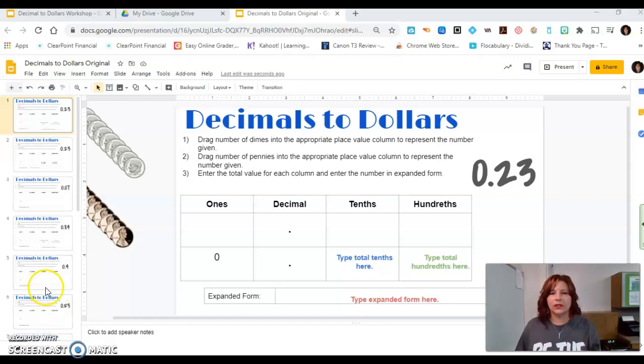Hi guys, I am here to show you how to do the decimals workshop for today. If you will notice, when you are on your screen, if you look over here to the left of the presentation, you have several dimes and several pennies. If you look over here to your right, you will see the decimal form of the number you will be modeling. So I'm going to go ahead and get started with the 23 hundredths.